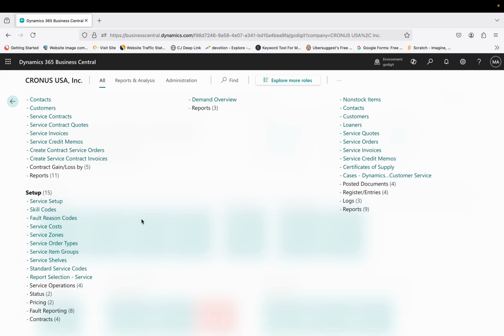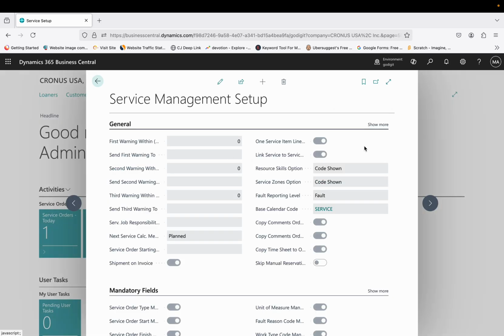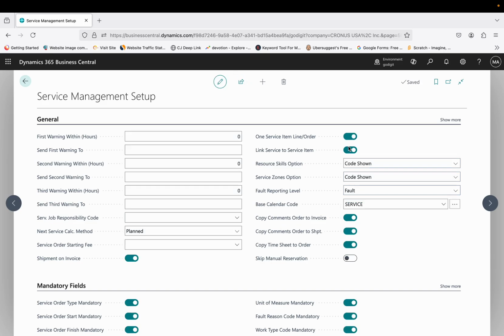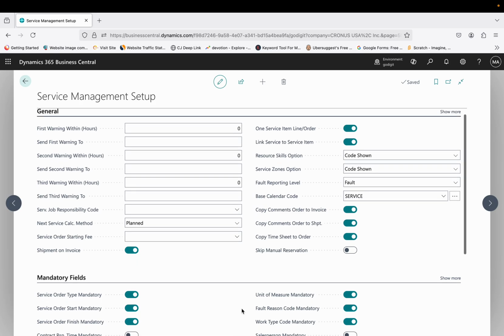But of course, the first thing first is that we have to click on this service setup. So let's click on this. This is the major screen, or you can say the one screen through which you can handle all your different settings of service management setup. As you can see, I have already set it up, so some are set as true, some are set as false, and like this.